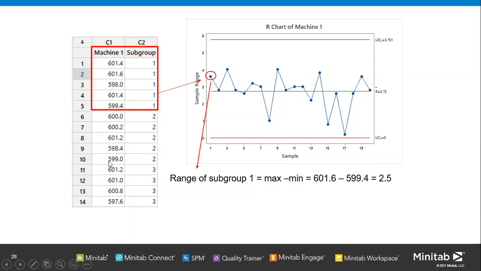Go to subgroup 2. Same thing: maximum minus minimum. So you get another dot here, another sample here, up to 20. So this center line is the average of your range.